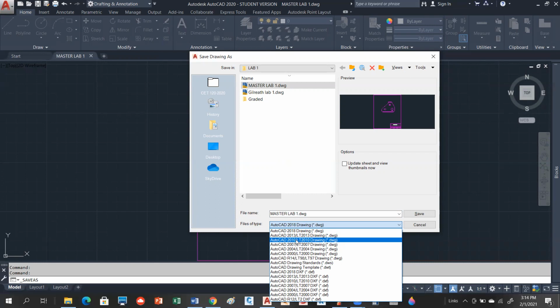The only downside to that is if there's an object that exists in release 20 that 13 can't read, you're either going to lose that object or it's going to translate it into some other type of object. So again, it's not perfect. Then you have all these DXF options down here. So you can also create DXF files through the Save As.